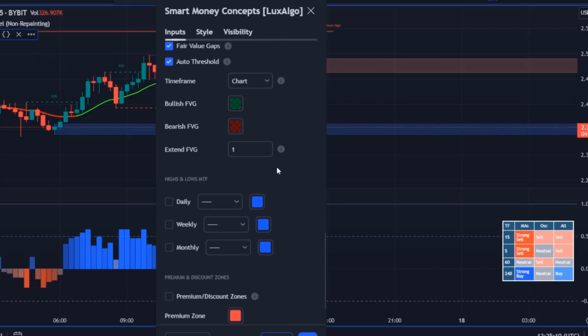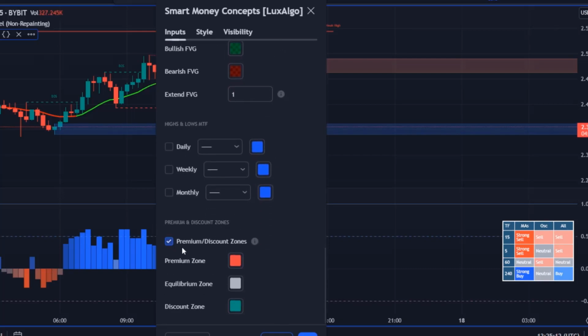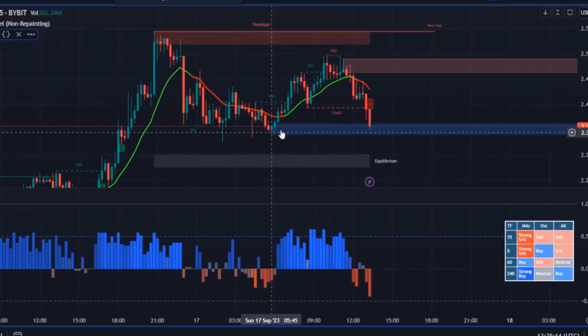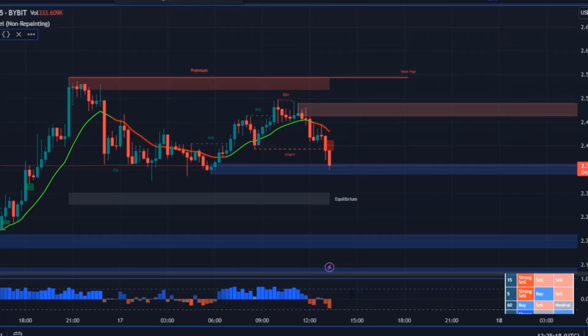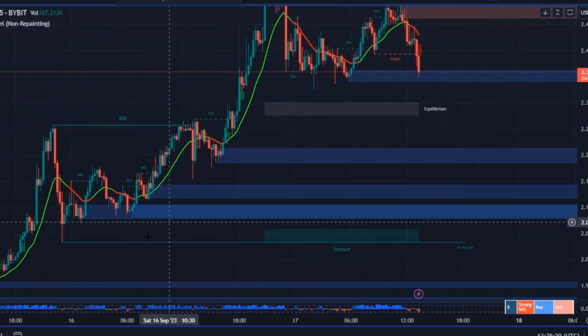Then I would also include the fair value gap, leave it on the chart, and the premium and discount zone. And then you get a lot displayed. Take a look at the tutorial. I don't want to go into too much detail now.